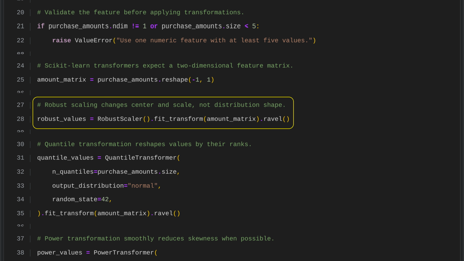Robust scaling is applied to purchase amounts to reduce the impact of outliers while keeping the overall shape of the data. Using Scikit-Learn's RobustScaler, the purchase amounts are reshaped into the required two-dimensional format, transformed, and then flattened back into a one-dimensional array. This produces more stable scaled values when extreme purchases are present.